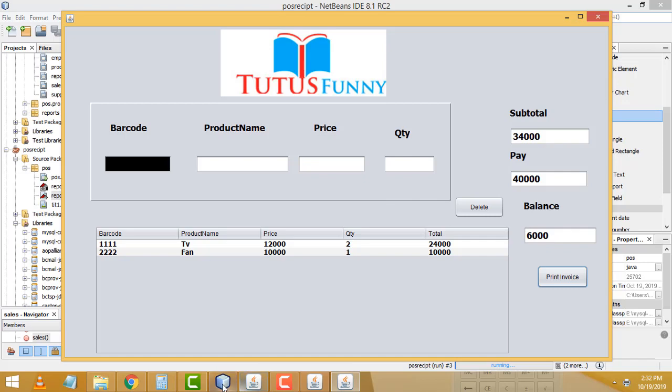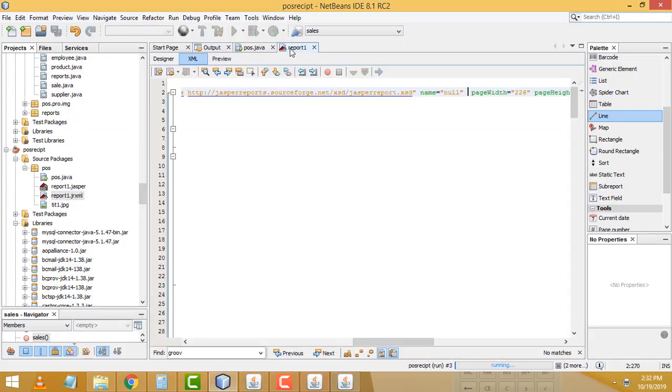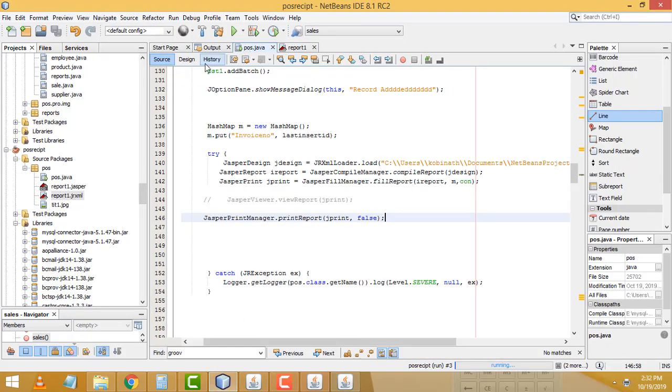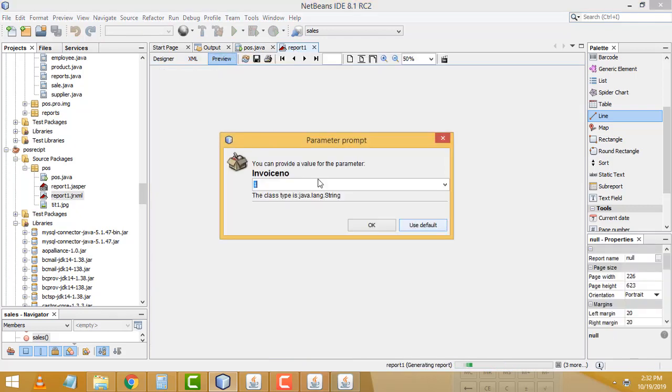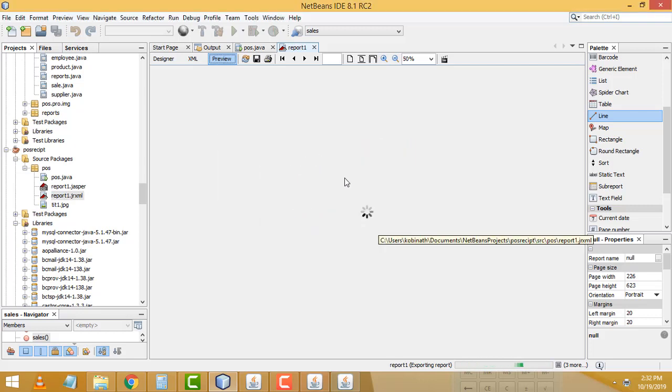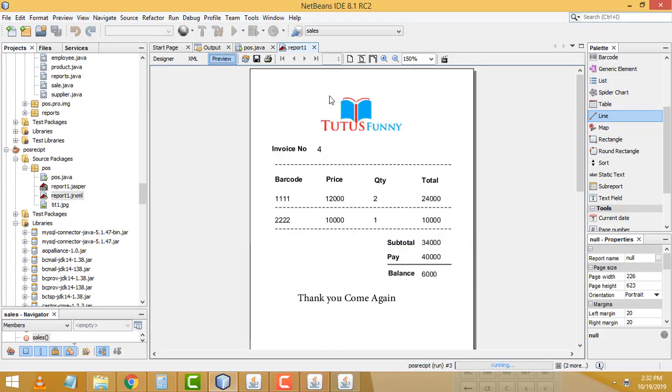I hope you guys understood the things well while doing this project. If you get any problem, you can comment the problem to me, right? This one should be invoice one. This is how your invoice should be, right? Final invoice should be there, right?